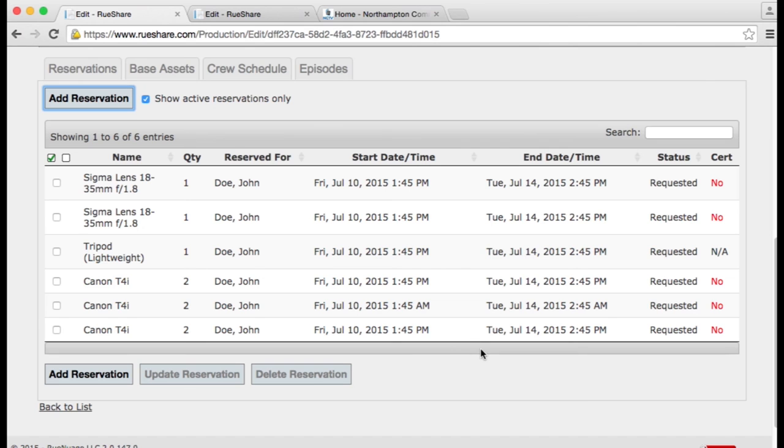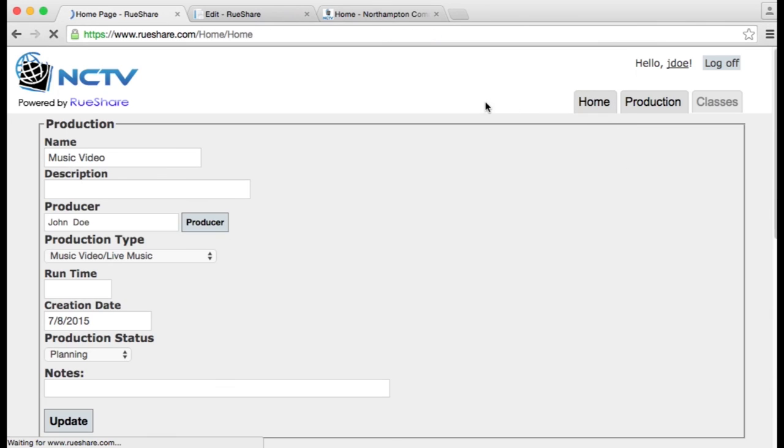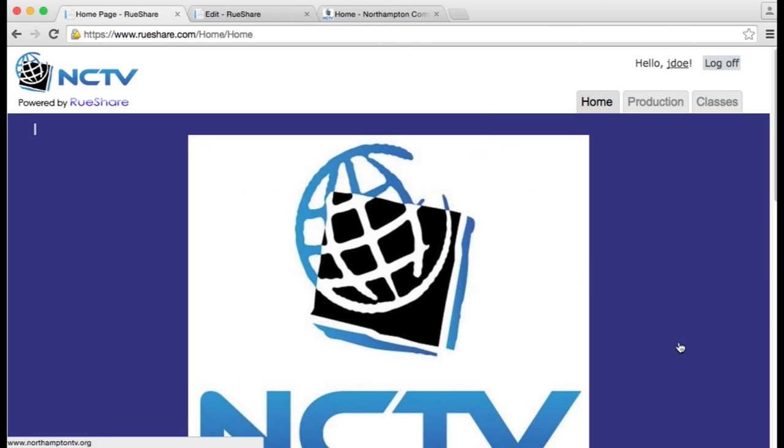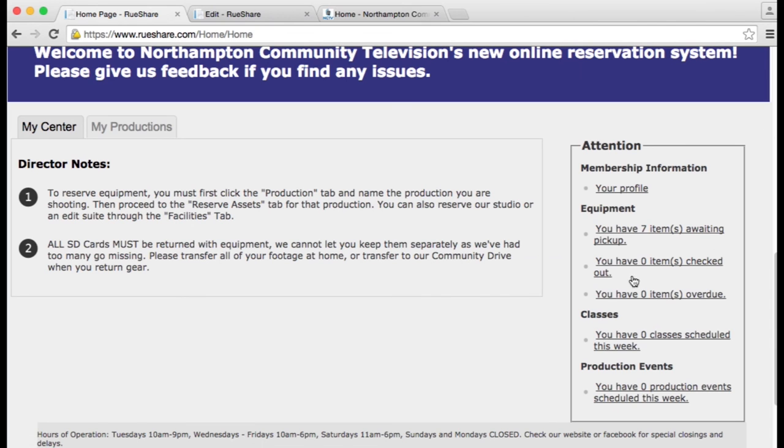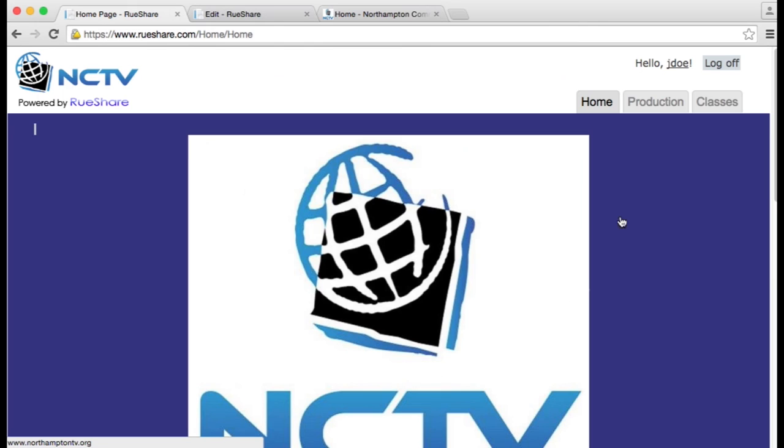Now that we've made our reservation, click the Home tab. You can check on reservations here under the Attention box at the bottom right. You can also see items you have checked out and items overdue here. Do not worry about the Classes tab at the top right. That is not being used at this point in time.